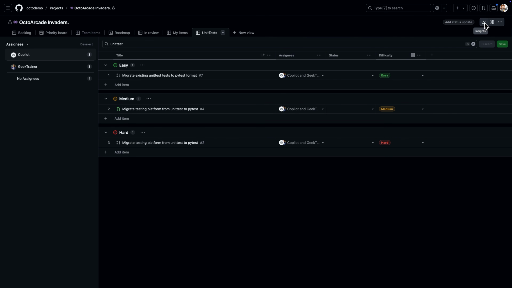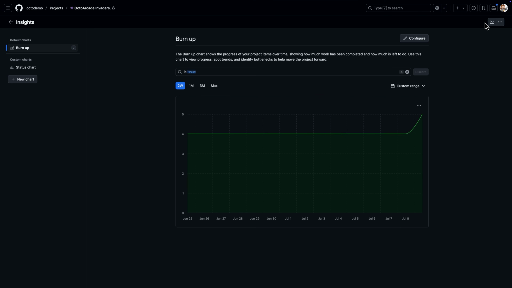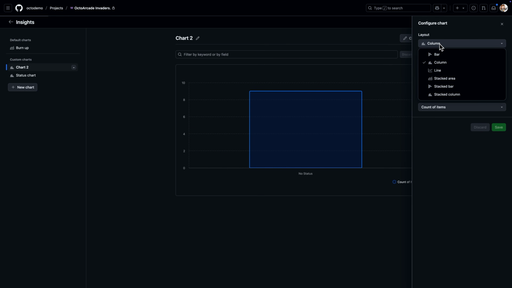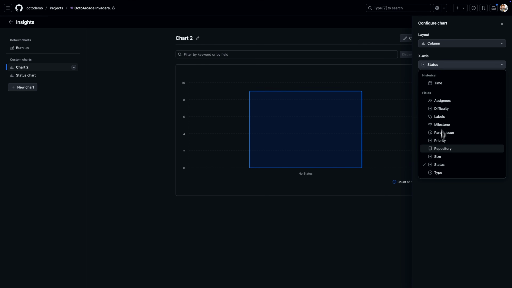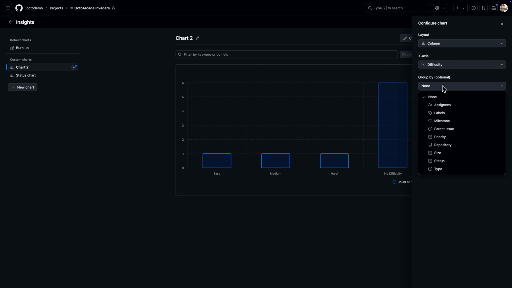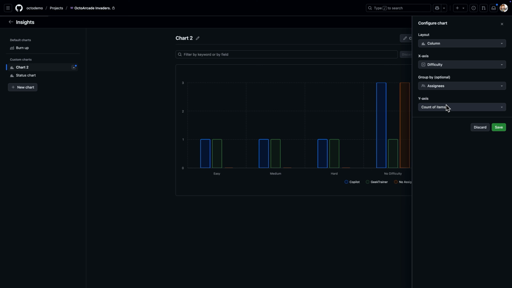Of course, you'll also want to create charts to visualize your project. Clicking the Insights button, we find the default Burnup chart, but also a place to create new custom charts. These can have different layouts, such as line or stacked columns. Here, I'll visualize the difficulty of tasks across our project, group them by assignee, and use the count of items to see if any team member is currently overloaded.